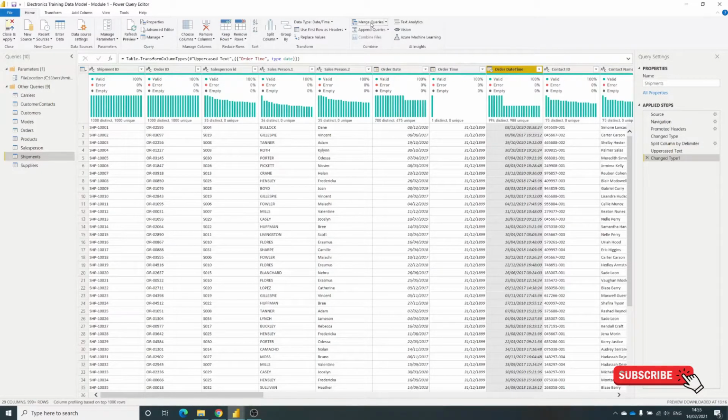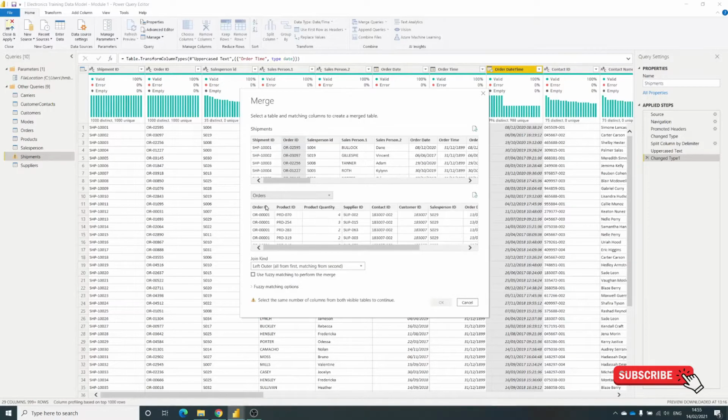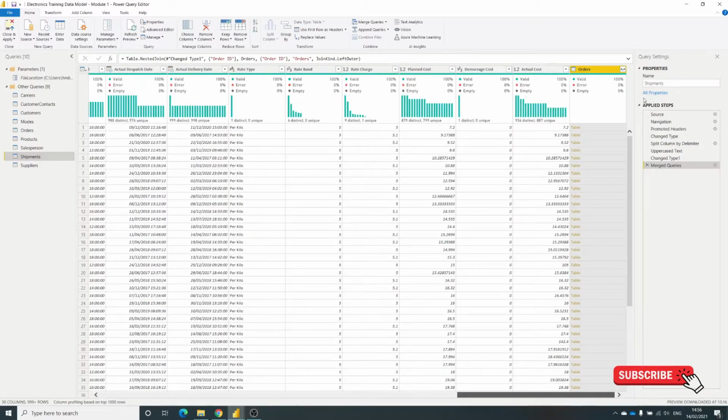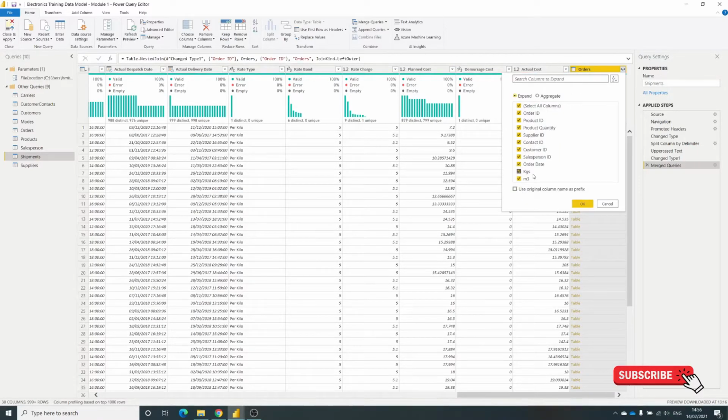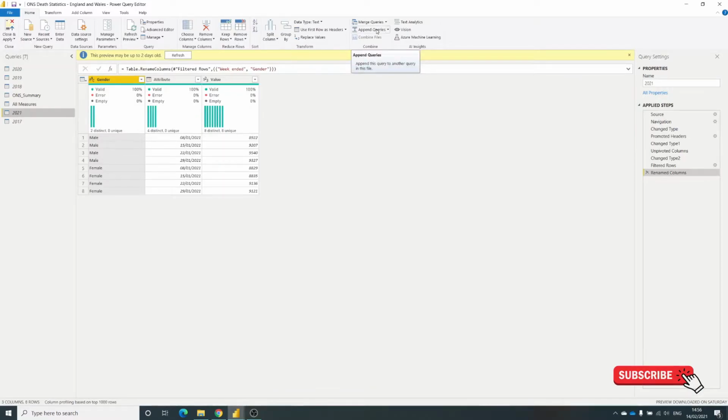Okay. Merge queries. This is effectively creating joins and merging two tables together. I'm on my shipments here. I could link this to my orders. I've got an order ID here. Here's my orders, order ID. Click OK. So now I have my orders appear. Click this column. What data do I want to keep? I just want to see the cubic meters and kilos. There, the data's there.